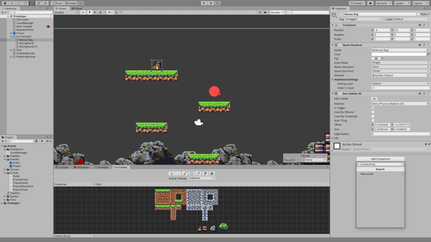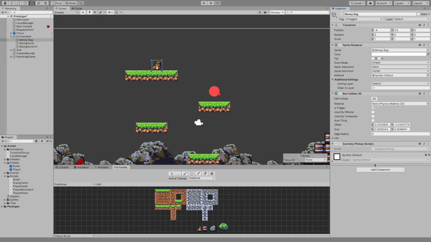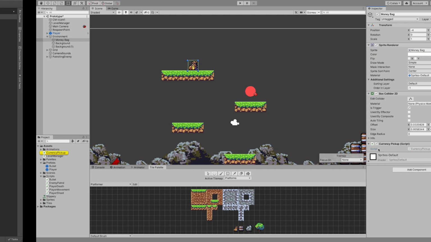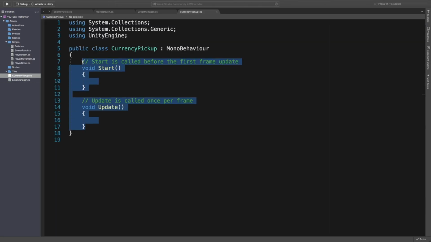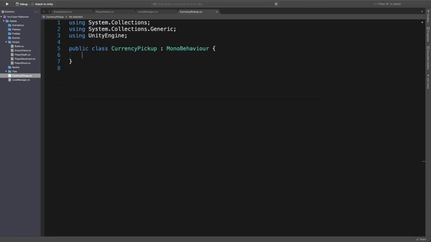Now what we're going to do is add a component to this called CurrencyPickup. Hit enter and hit enter again. Now we're just going to wait for this to, there we go. So now I'm going to open this up in Visual Studio. Just going to remove this, and then we're going to have a few different values.